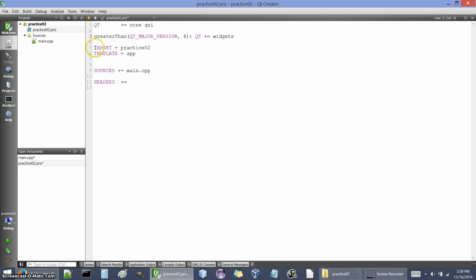This target thing right here says what the name of your executable program is going to be. If you don't specify a target, it by default makes the name of your executable the same as the name of your project. So you actually don't have to have this line in here. It's going to be practice 2 no matter what. But if you wanted it to have a different name, you could say super program. And then when we build the program, that's what it's going to call it.